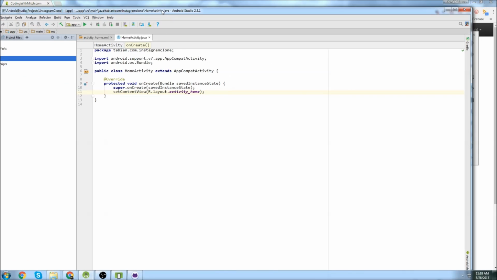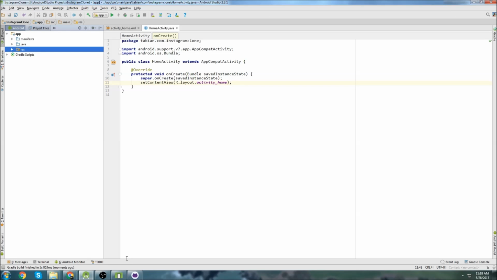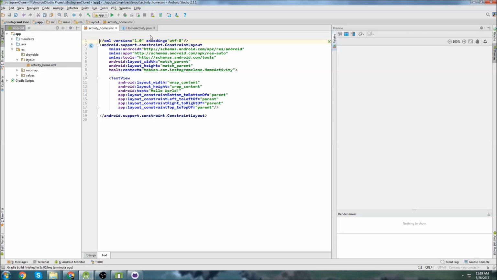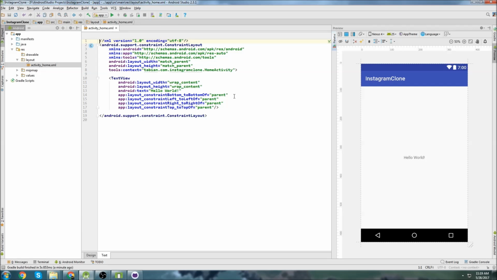Alright, once Android Studio is done building the project, let's get started. Okay, let's go into res and go layout and open up activity home. We can actually close HomeActivity for now. We're going to be dealing with layout stuff for quite a while before we actually get to writing any code.